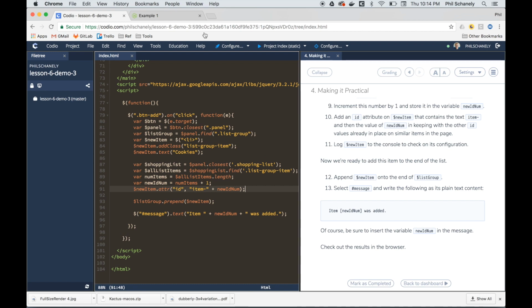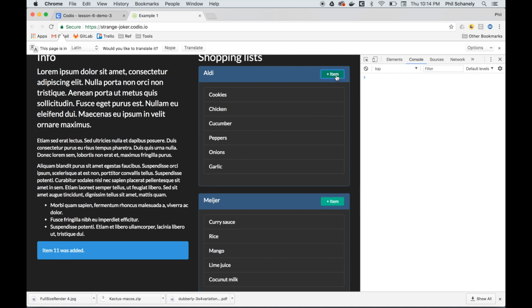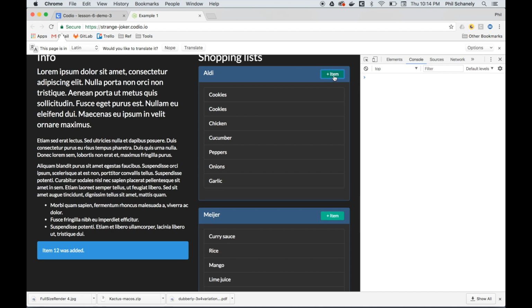Okay, so let's watch it all work. So we add an item, we should see it appear here, and we should see a message here showing the ID 11. Good, so we got cookies at the top of the list, and it's on this list, not this list. That's correct. So we need more cookies, right? Aha, look at that. Item 12 was added. So we have item 11 and 12.